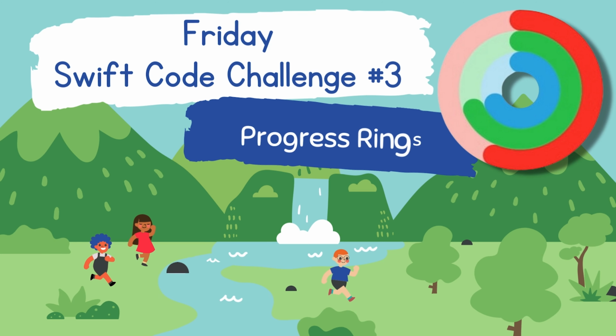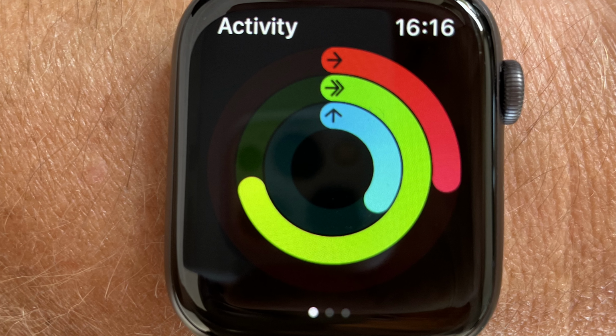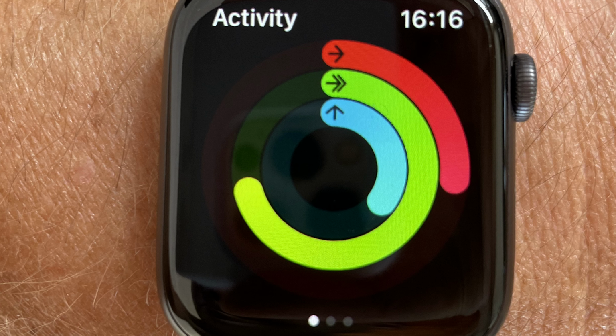In the previous episode of the Friday Swift Code Challenge series, we solved a 2x2 system of linear equations using Cramer's rule. This week, we're gonna build a ring progress bar in SwiftUI. A ring progress bar is a type of circular progress indicator similar to the one you might see on your Apple Watch. It's composed of rings that fill up as the progress increases.